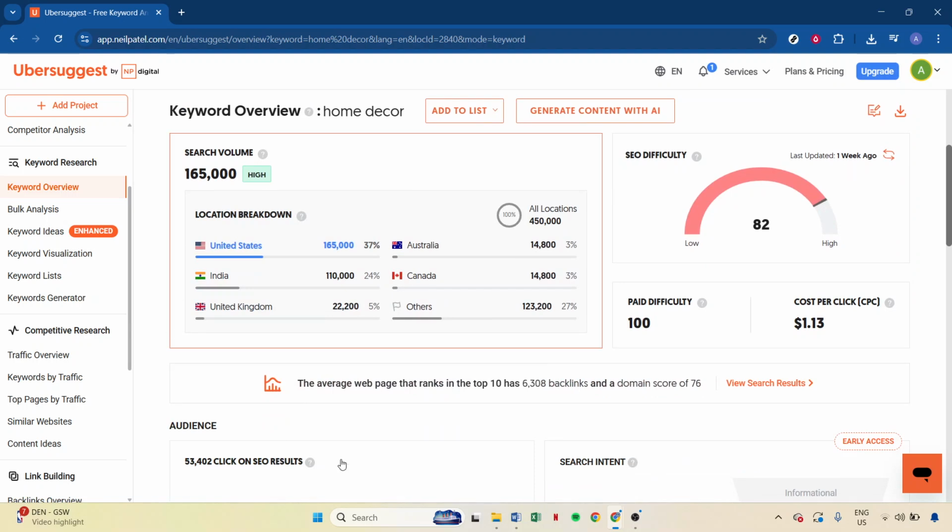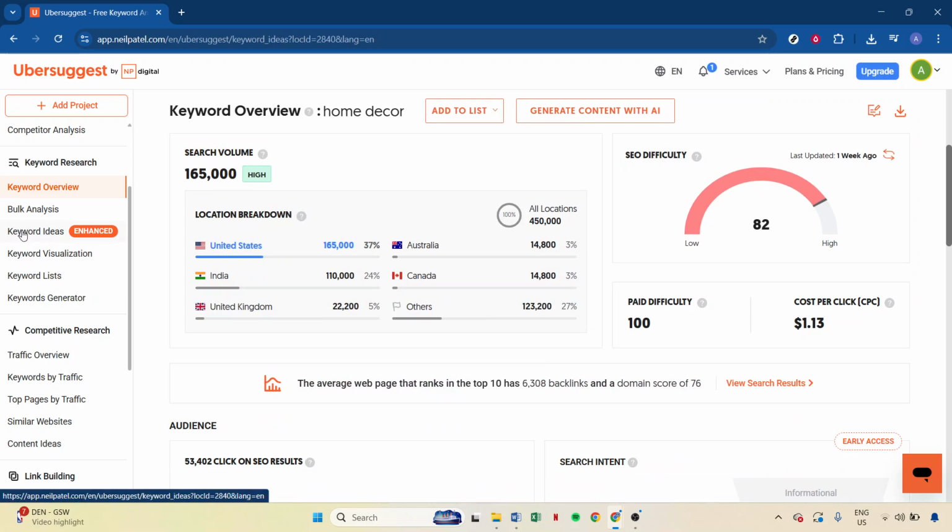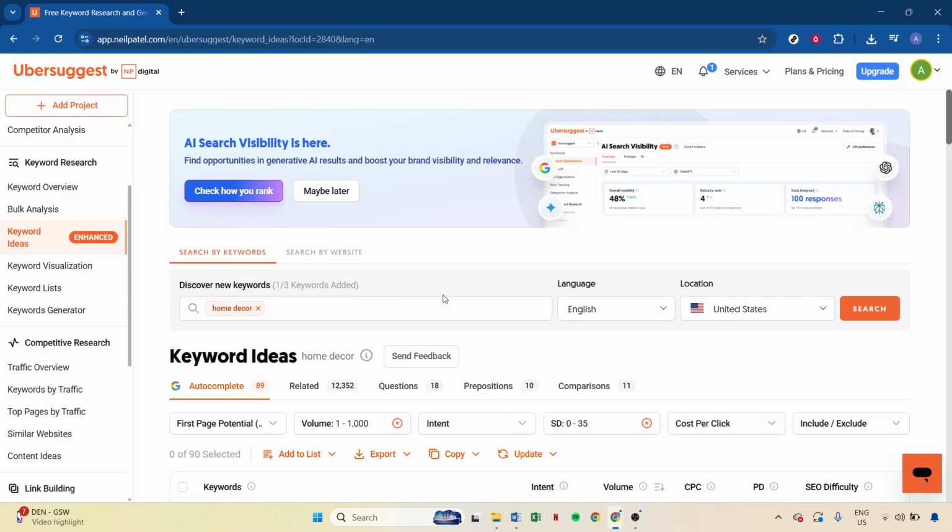Once the search results are in, navigate to the Keyword Ideas section. You'll find this option on the left menu bar. When you click on it, you will be presented with detailed insights including search volume, which indicates how many people are searching for these keywords each month.